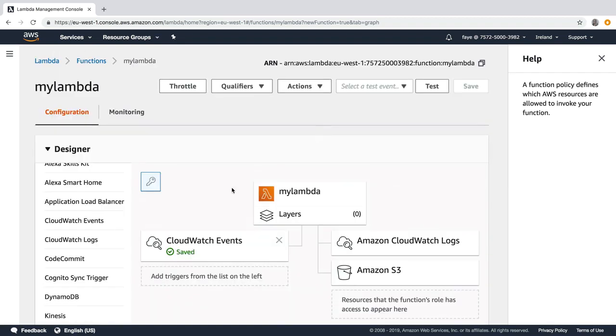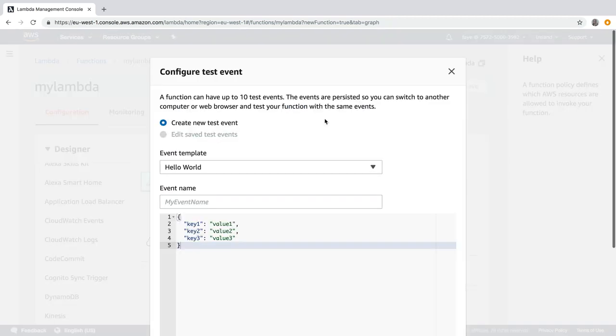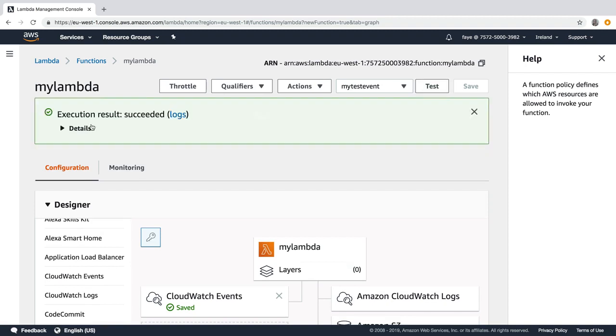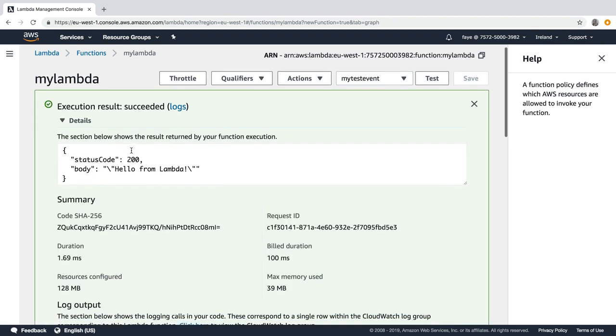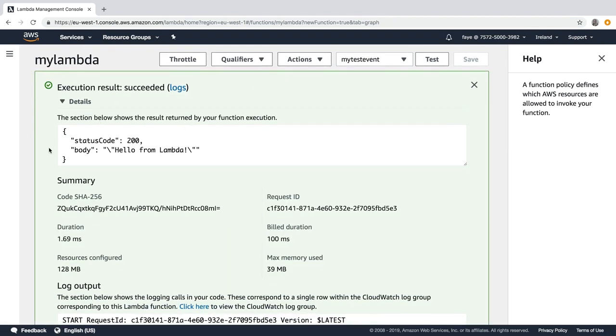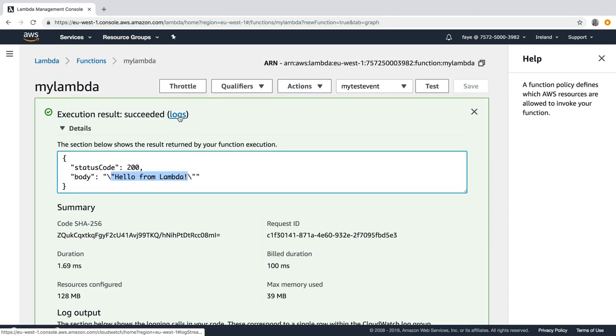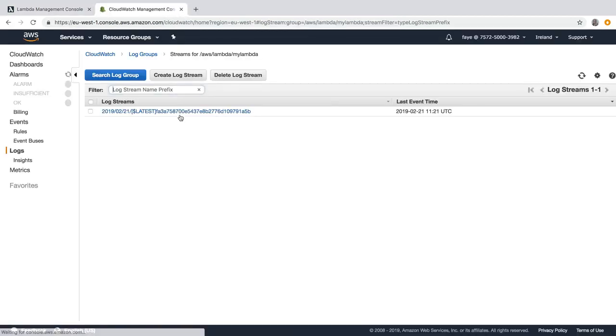And then the last thing I'm going to do is go ahead and test the function. In order to test it, we need to go to configure test events, create new test event, and I'm going to give it a name. I'm just going to call it my test event, click create and hit test. If that's been successful, you should see the green tick and execution result succeeded. If we click on details, then you can see below the result returned by your function, and it just says hello from Lambda. If you click on logs at the top, that will take you into CloudWatch logs.